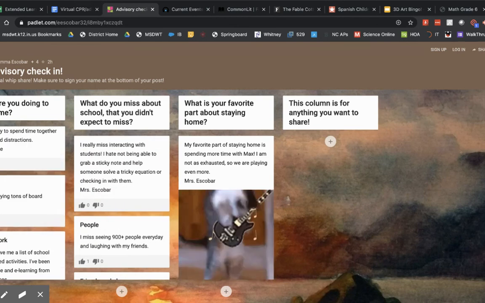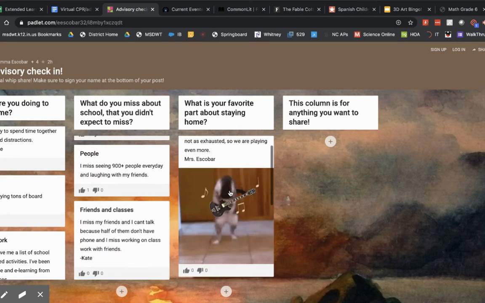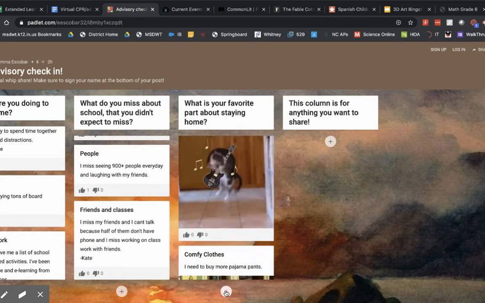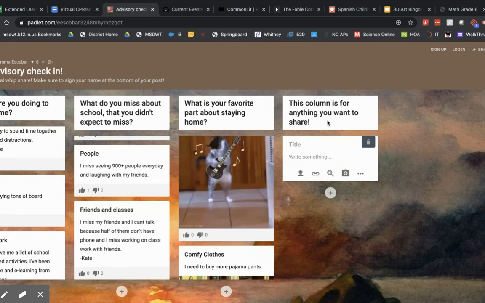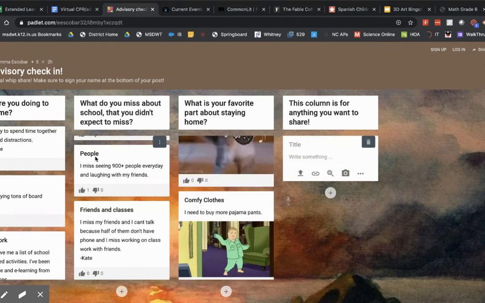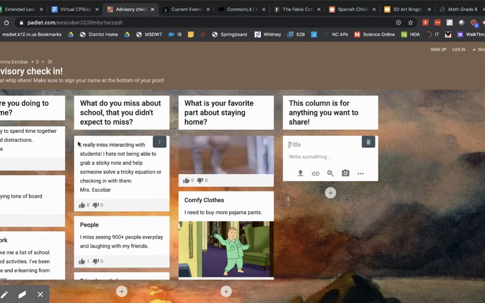So hopefully you can still see my screen. You can see this Padlet as an example. If students wanted to go in here, they could click the plus and literally add just whatever they want to write. What do you miss about school? You can see, I miss seeing 900 plus people every day and laughing with my friends. I miss my friends. I can't talk because half of them don't have phones. So you can really just ask questions at the top and students can go in and add what they want.